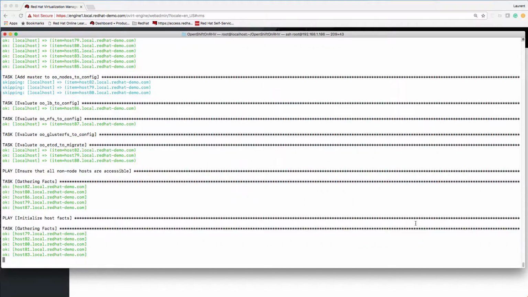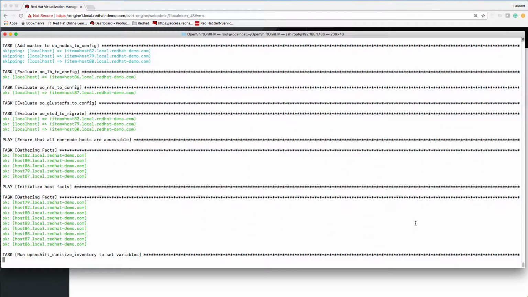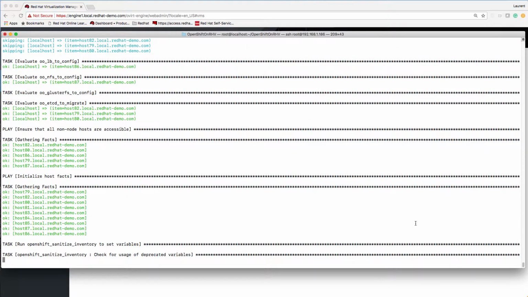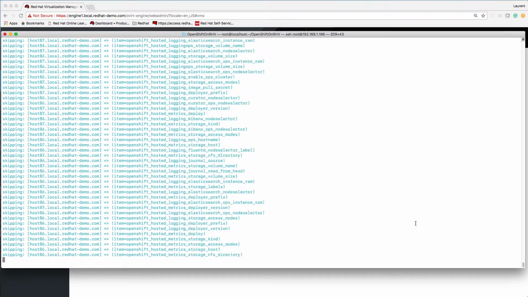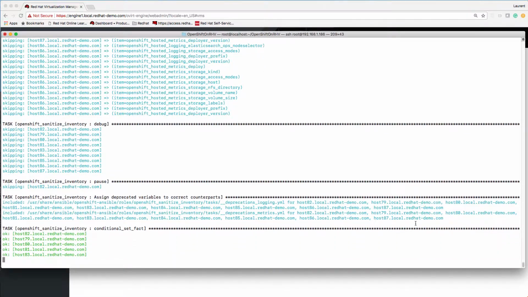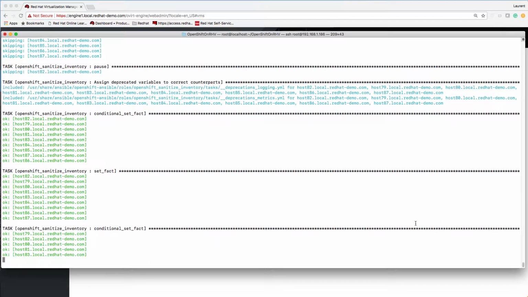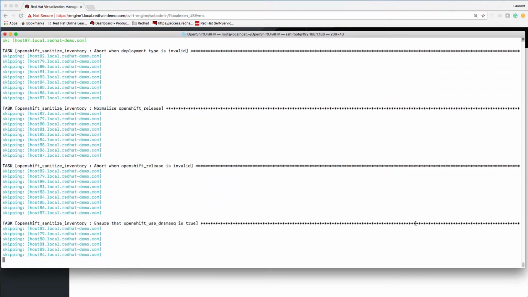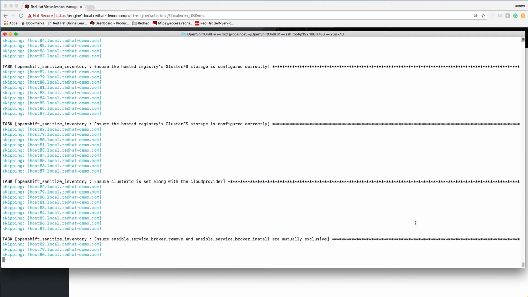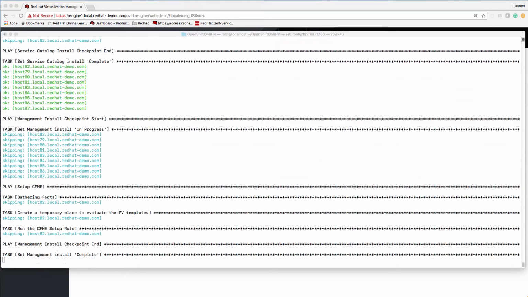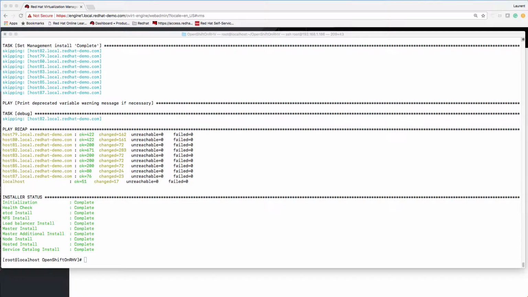Of course, in our case now, it doesn't make much sense if we would walk through the entire installation. So what I'm going to do here is fast forward to the end of the installation, and you can now see that if the installation is finished, you should see the following screen. So the installer status should be complete on all the different tasks and plays which it ran during the install.